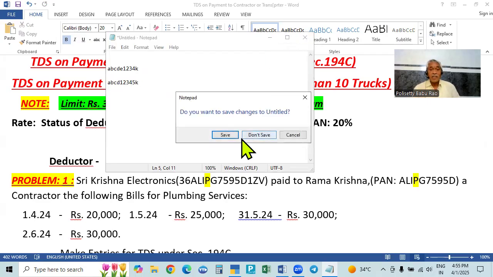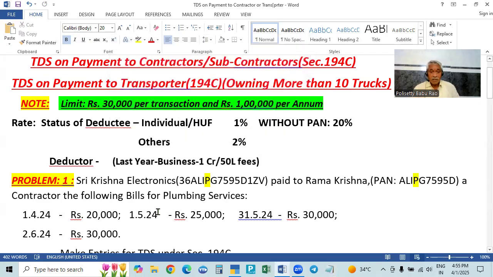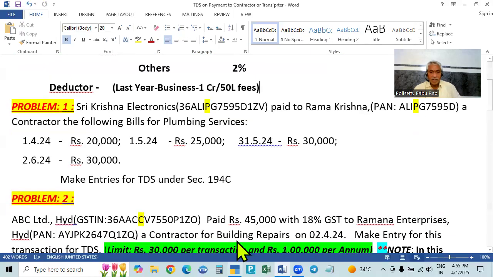The TAN number is required for the deductor to deduct the amount. After that, they will make the payment. Now we will go to the problem.